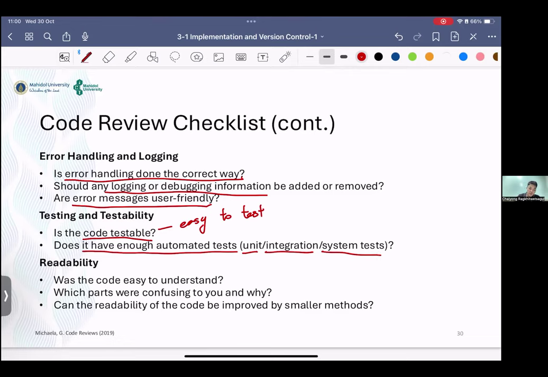The next one is about readability. We check whether the code is easy to understand, and any parts that are confusing, and why, and how it can be improved. So this is more about the writing and the formatting and the way that you read the code, okay?